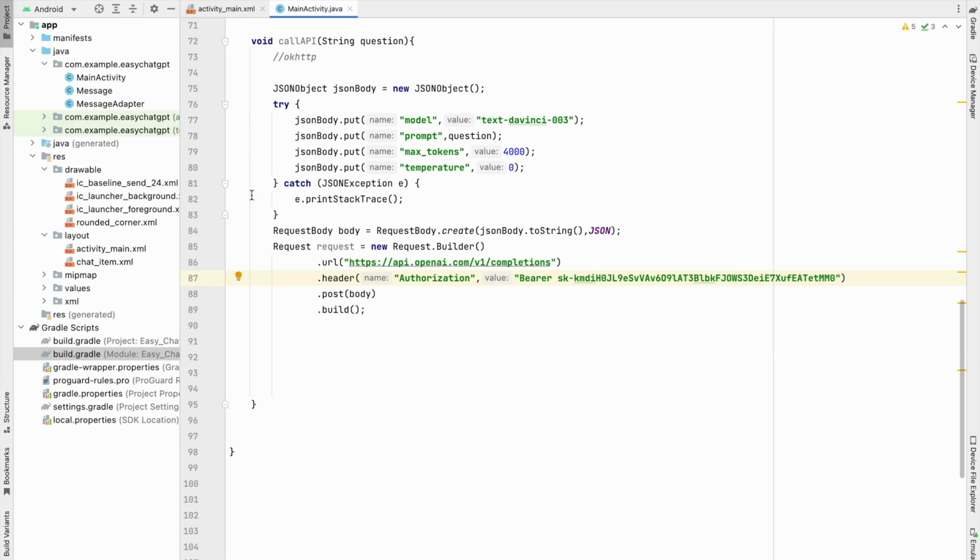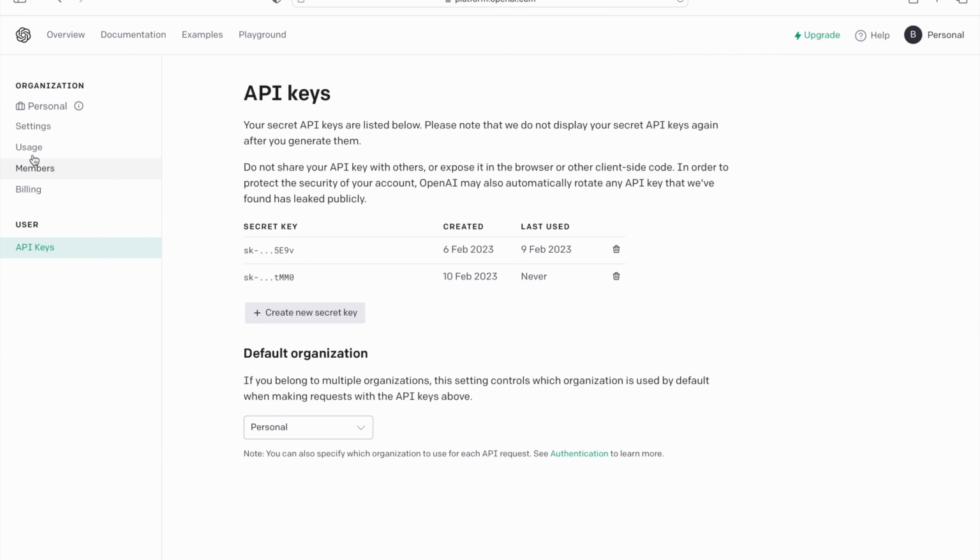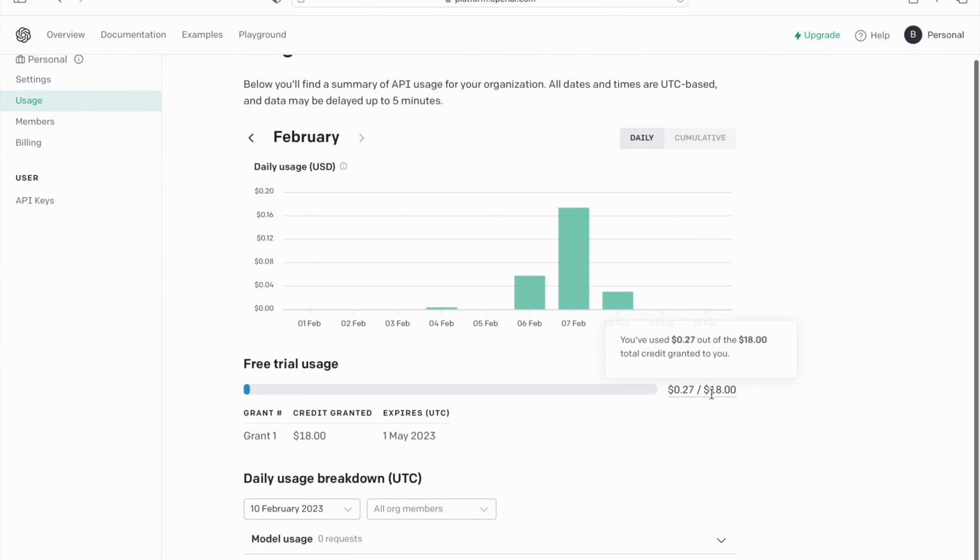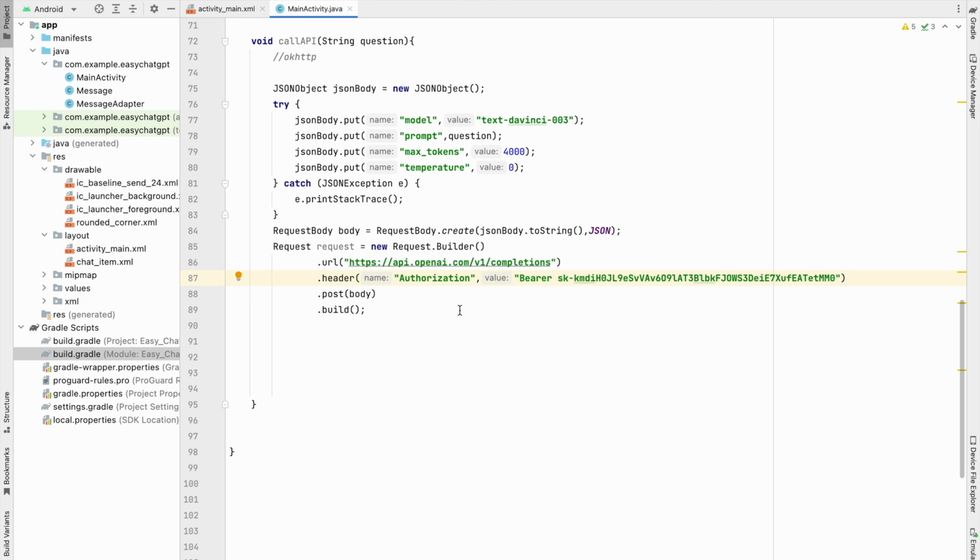So OpenAI provides us some credits. You can see over here, go to usage. It provides us $18 by default. So I have used only $0.27 till now. You can use this API key until it reaches $18. After that you have to pay. Otherwise create a new account and do the same. So for testing and trial, $18 is more than enough.